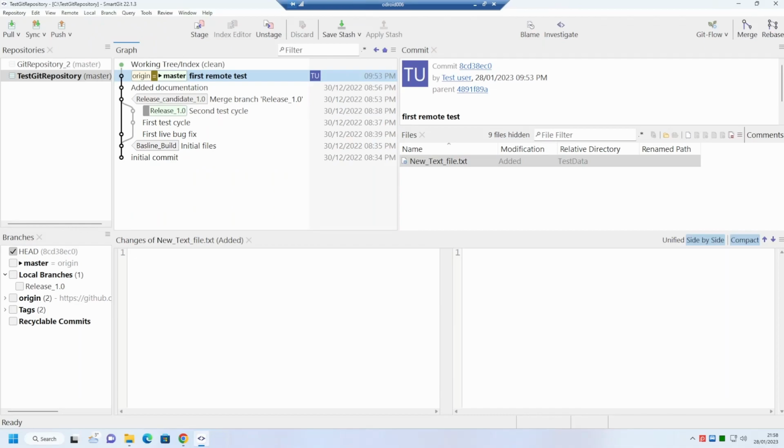It's good practice and common sense only to commit changes to the remote repository for source code that has been successfully tested. This has been a short introduction to integrating SmartGit with GitHub, and hopefully you will find the guidance useful.